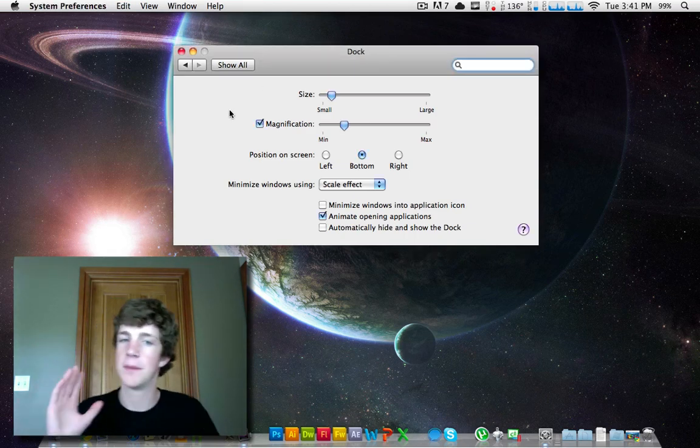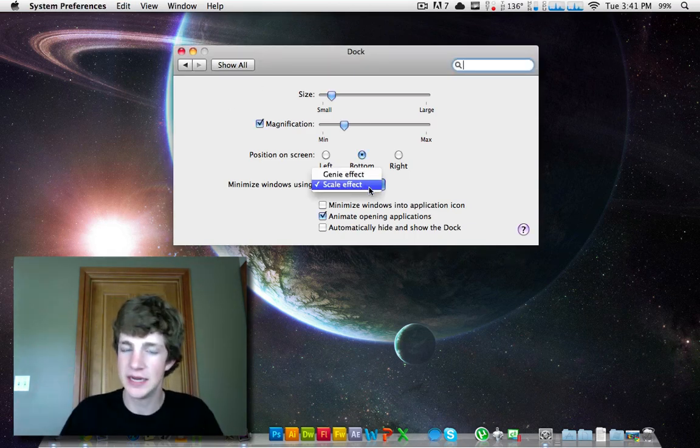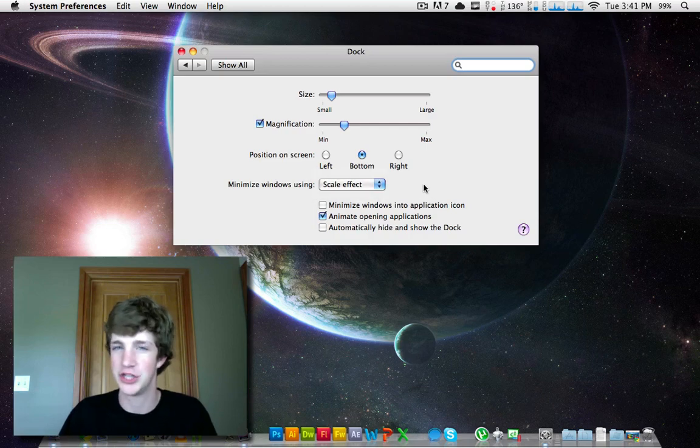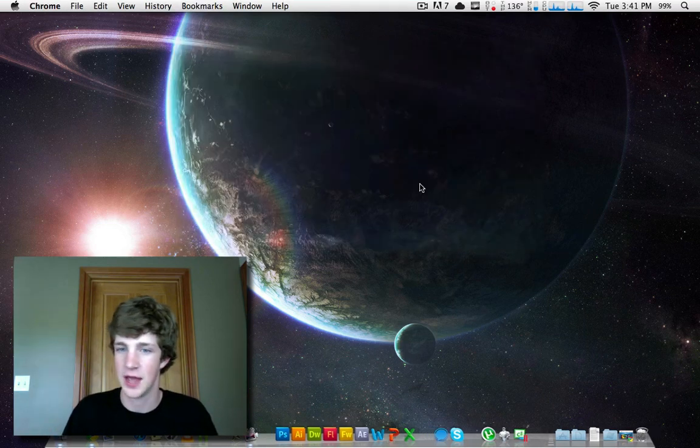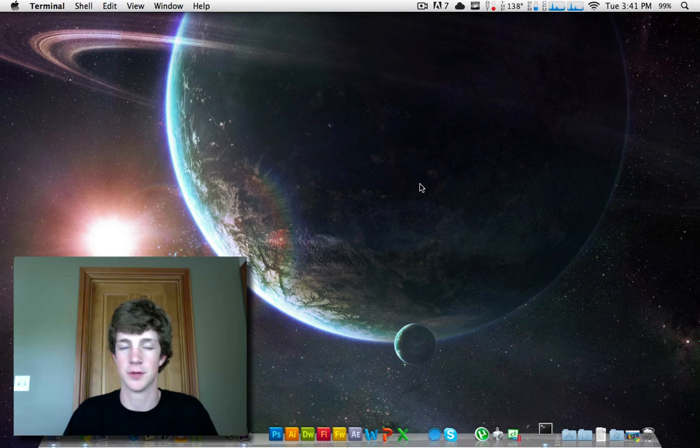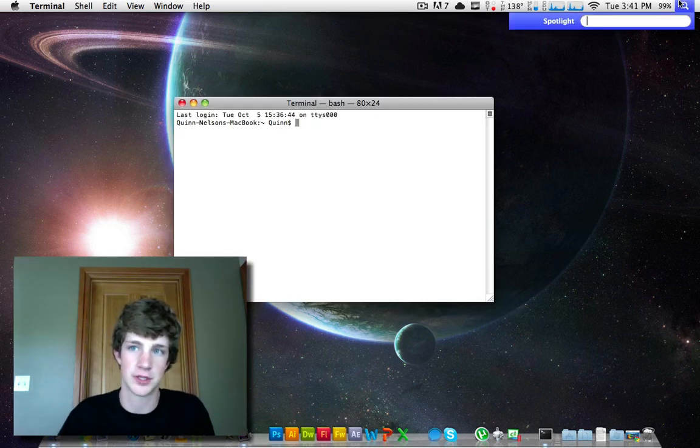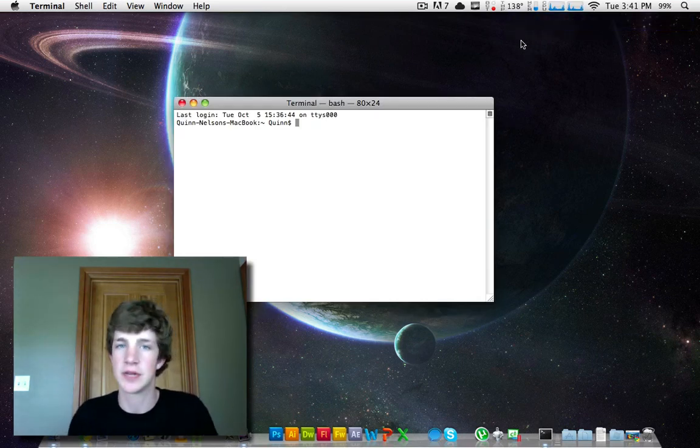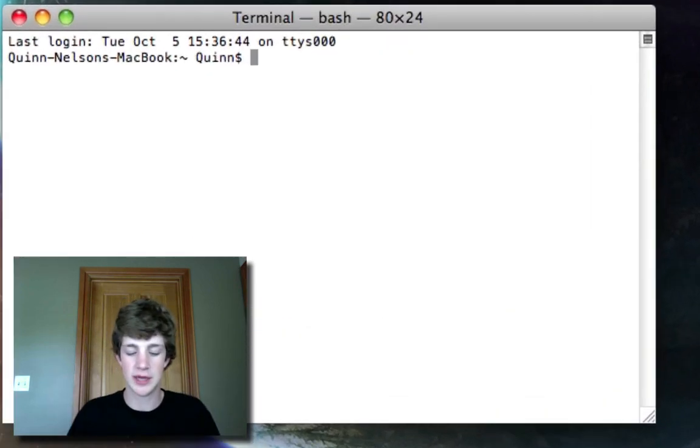Well, I'm going to show you a bit of a hybrid. It has the speed of the scale effect, but the prettiness of the genie effect, and it's called the Suck effect. Now, what you need to do is open Terminal. You can either search Terminal in Spotlight, or you can navigate to Applications, Utilities, and Terminal, and then you will need to enter this command exactly as I give it to you.